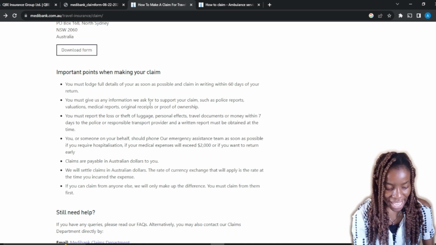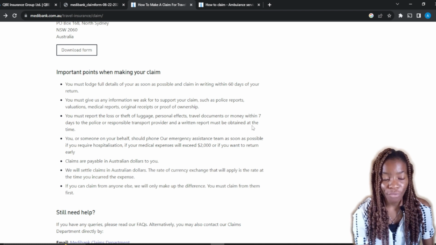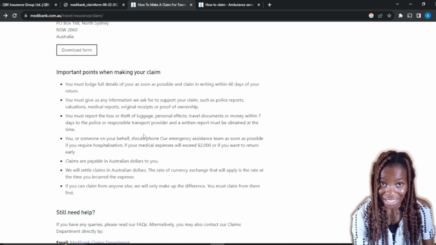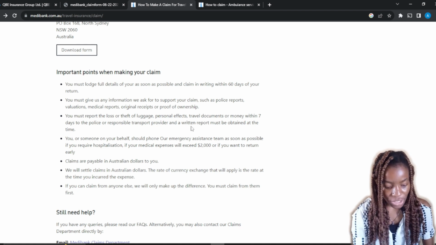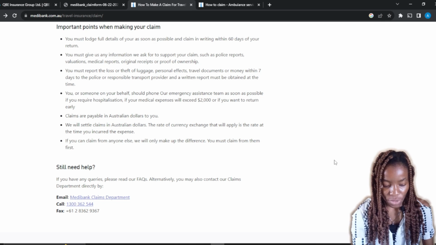And then you must give us any information we ask for to support your claims, such as police reports, evaluations, medical reports, original receipts, or proof of ownership. You must report the loss or theft of luggage, personal effects, travel documents, or money within 7 days to the police or responsible transport provider, and a written report must be obtained at the time. You or someone on your behalf should phone our emergency assistance team as soon as possible if you require hospitalization, if your medical expenses will exceed $2,000, or if you want to return early. And claims are payable in Australian dollars to you.